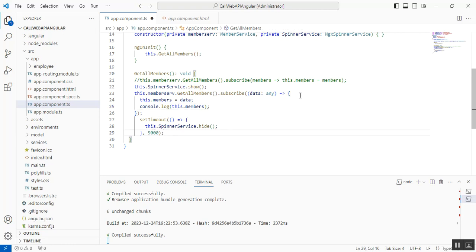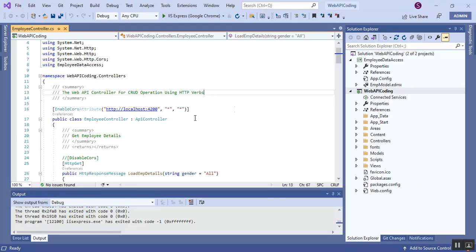So here I just use this close and opening bracket, and outside the scope of the subscribe I have implemented the set timeout of the spinner service. So let's see what the output is here. Remember, I have stopped my web API response.